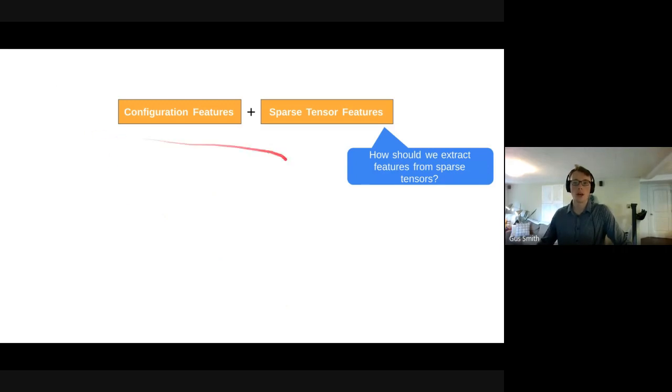So the next question is, how do we extract features from the sparse tensors themselves? Now we know how to extract features from the sparse configuration of the kernel. Given a way to configure a kernel, we can turn it into a fixed length tuple or vector that we can push into a neural network. Now we have the same question for the actual inputs themselves, and this is where this work differs a bit from previous work. For example, in the Auto-TVM paper, they didn't have to turn the tensor inputs into features that go into their cost model.